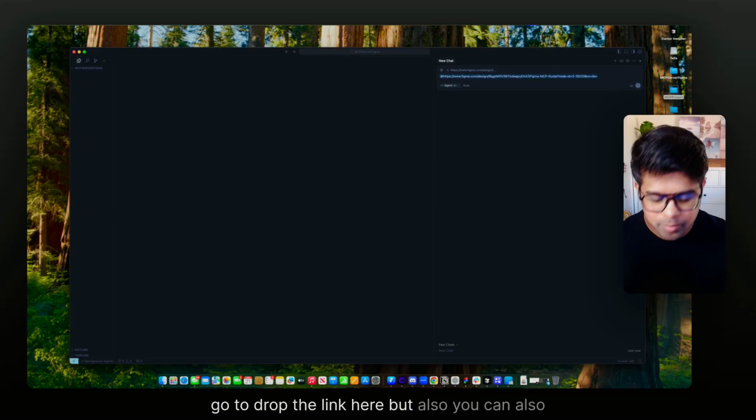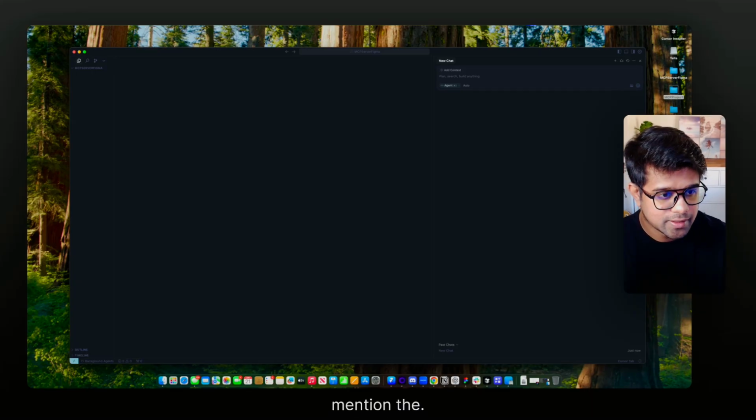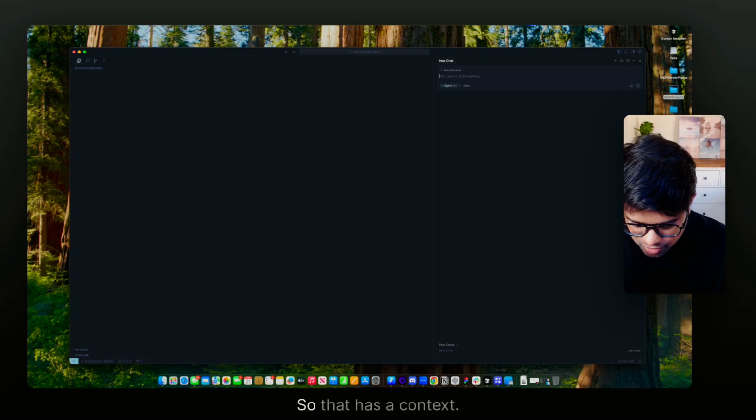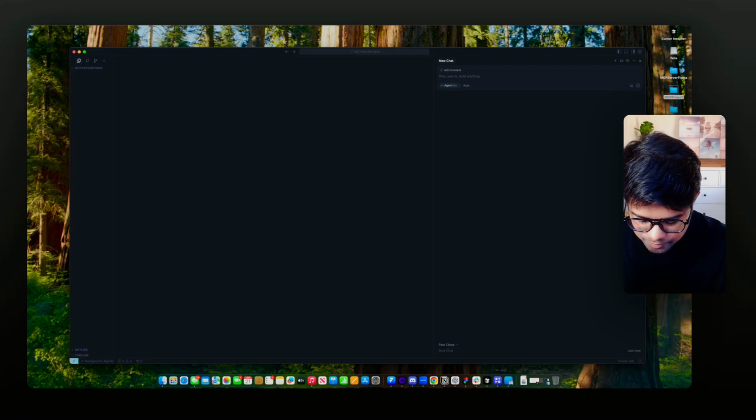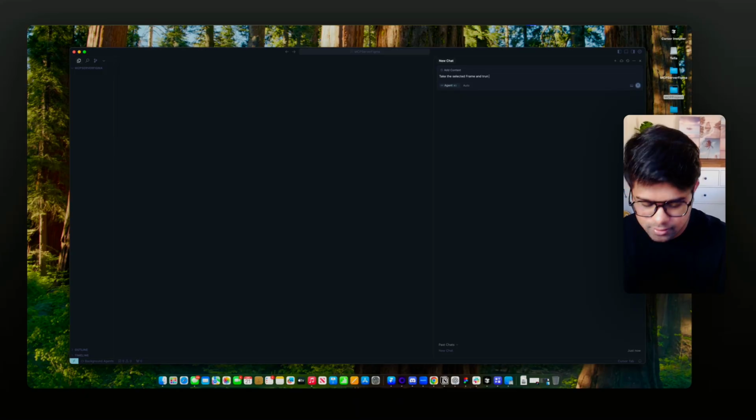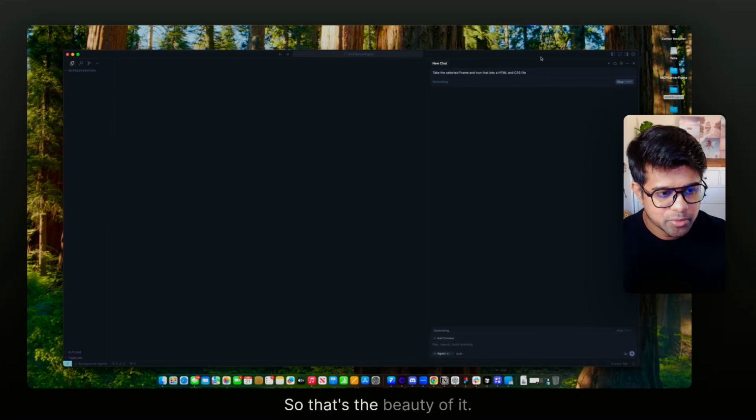So let's go here, and what you can do is select this, go to the link here, but you can also mention that I just selected the frame. It knows which frame you have selected, so that has context. So: take the selected frame and turn that into an HTML and CSS file. That's the beauty of it.